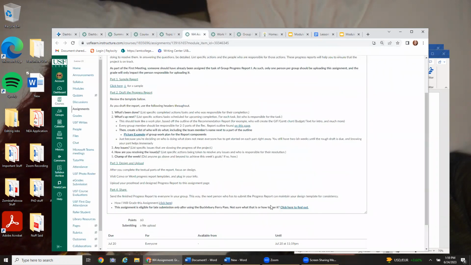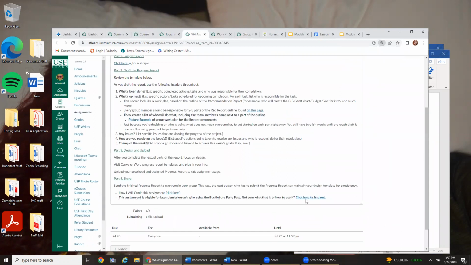If you need to submit this late, just like any assignment, you will only get that extension in my class if you submit the Buckleberry Ferry Pass, aka your one-time per semester late pass, especially because we're in a 6-week course. If you want to know how I'm going to grade this assignment, you click for the rubric right there, yes and no questions. If you're that one person in the group who is assigned this, you and only you are going to miss 60 points related to project 2, which I believe is 50% of your 2210 grade. So don't forget to submit this on time.